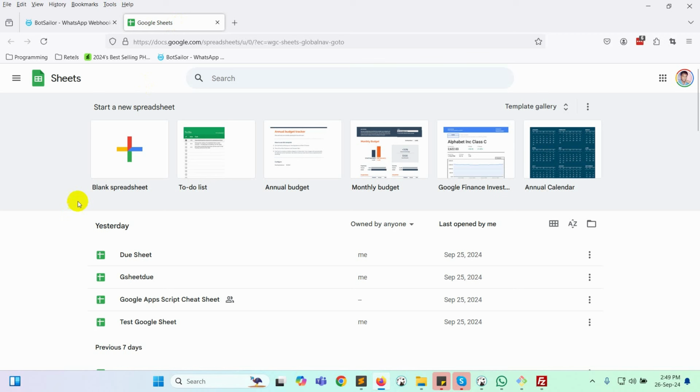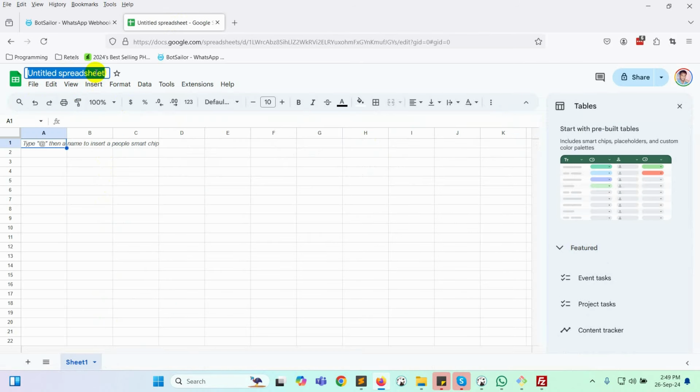You can start from a blank Google Sheet, or you can also use a pre-made Google Sheet file to automate this process. So I'm going to choose this blank Google Sheet over here. Give it a title. Now write three column names. First one is phone number, then name, and due amount, and save it.